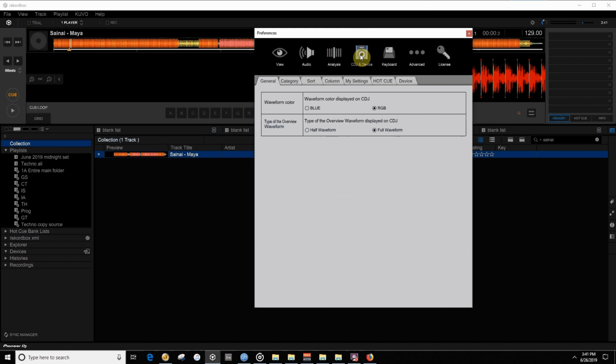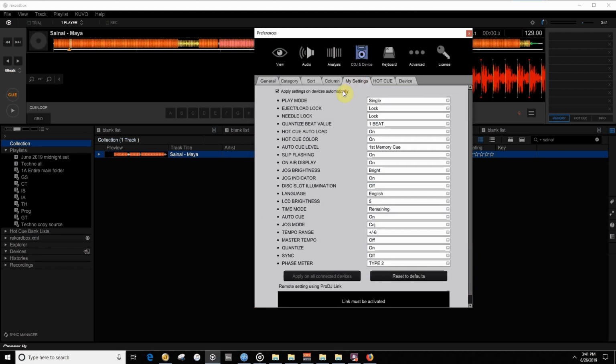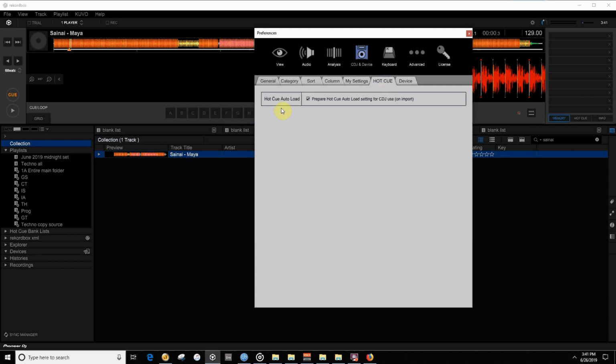All right, under CDJ and Device, My Settings tab, you want Hot Cue Auto Load on, and then on this Hot Cue tab, Prepare Hot Cue for CDJ, you want that checked because we want all the hot cues that we create in Rekordbox to be loaded into our player when we're DJing.